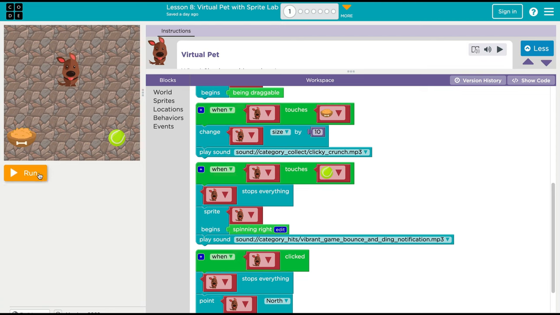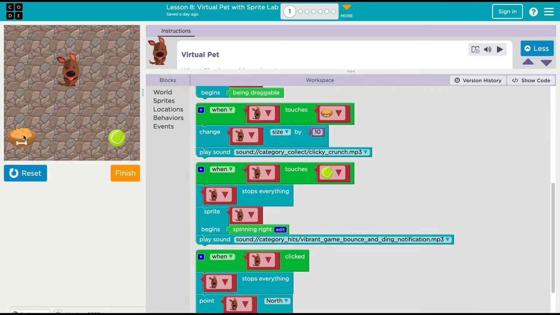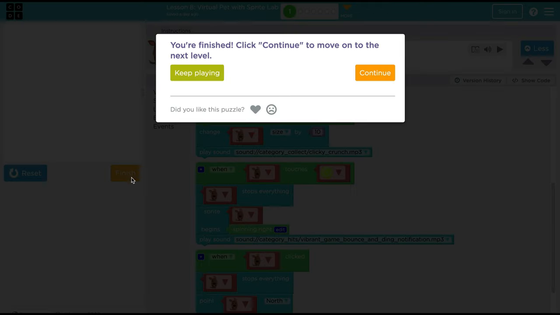So let's try this. I will run the code. You must run first. You cannot drag it right now. Take a look, nothing happens. Let's run it first. Let's drag the food to the dog. Every time we do that, the dog will grow bigger and play a sound. And if I give him a toy, he will spin around. If I click on him, he will stop and bark. And that's kind of the final result at the end of this lesson 8. So let's move forward and code something similar.